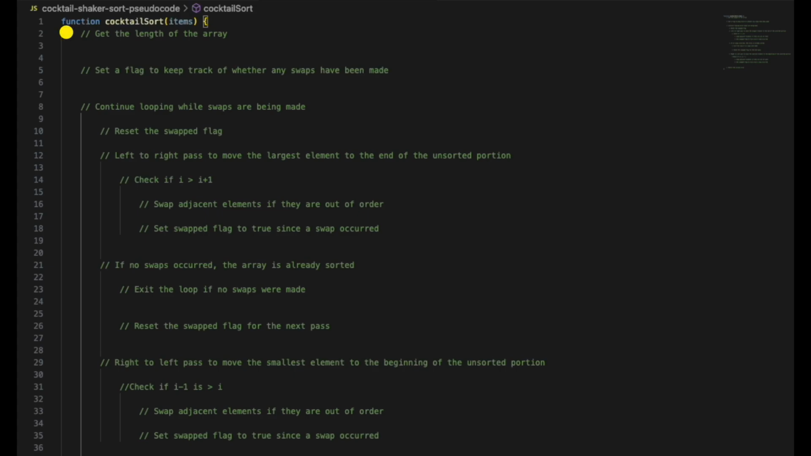So the first thing we want to do at the top is get the length of the array. We'll set that as a variable so we can use that below in our loops. And we're also going to create a variable that will track whether or not swaps have been made. The next part of our code will create a while loop that's going to keep us in the code while swaps are being made, and then below we'll exit out of that once the array is sorted and there are no longer any swaps.